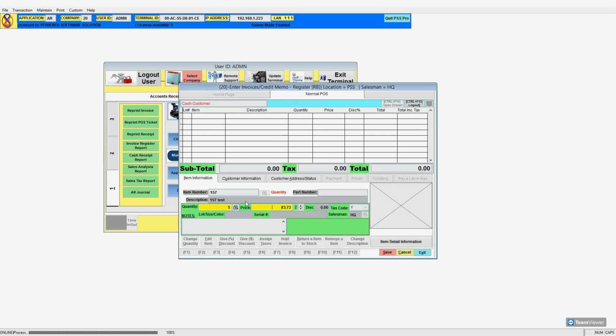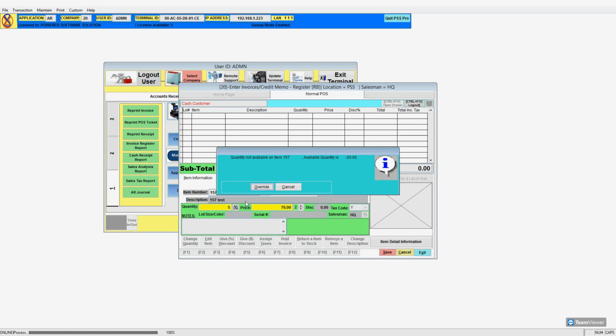So in this case, I'm going to say I want 5 of this. The price of it is 83.72. At this point, I can change the price if I want. So I can set it as $70. The system then prompts me and tells me, hey, quantity not available for 157 because available quantity is negative 20. But because of my access level, I can override it.